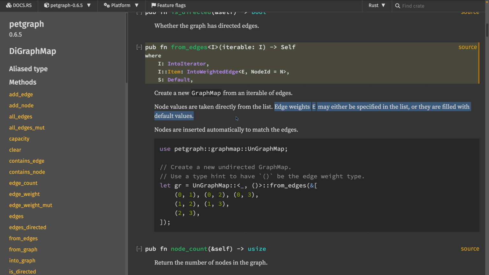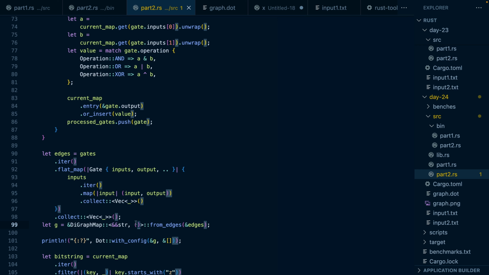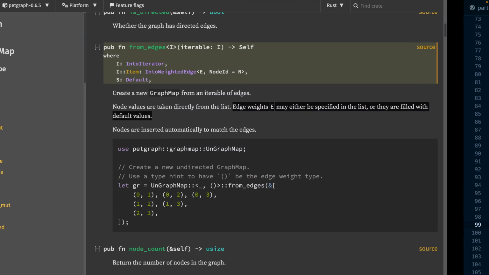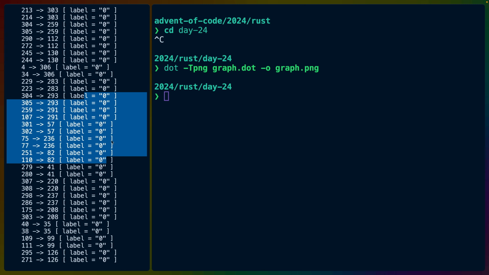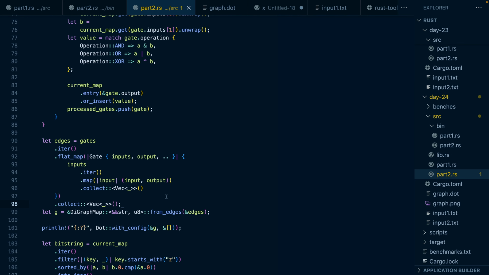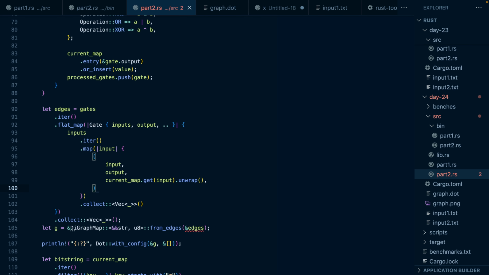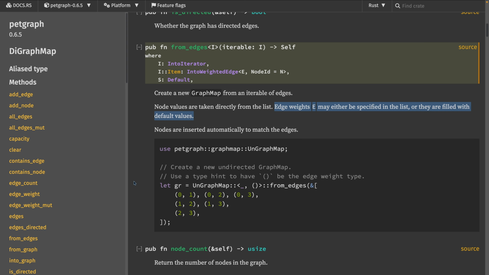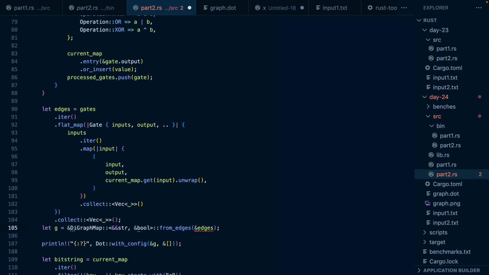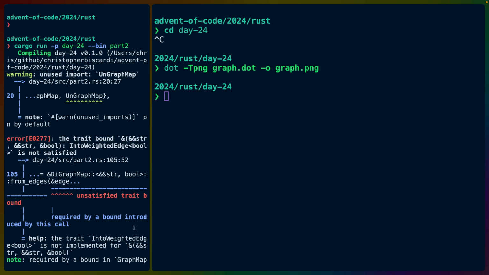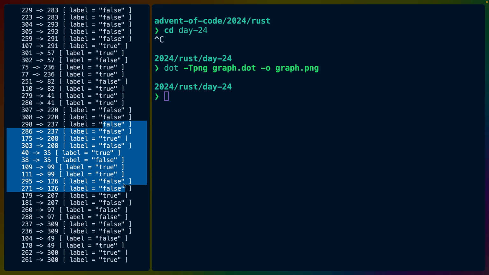Iterable I, into weighted edge, node ID n. So if we say that this is going to be an edge weight of U8s, that initializes us. I think that for all of these, we want the inputs as the edge weights because we're going input to output, and then the output would keep going. So we want current map.get input.unwrap. And this is bools, actually, now that I'm thinking about it. So this would be bool. And we are left with a reference to bool, not actually bool. So hopefully we get the values here like this.